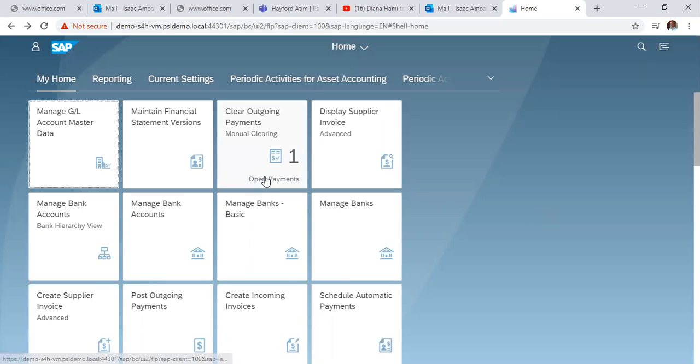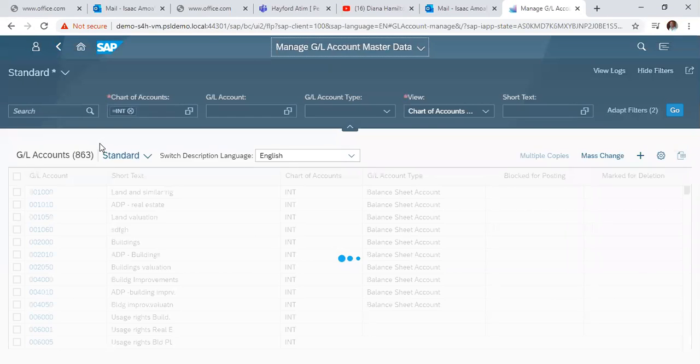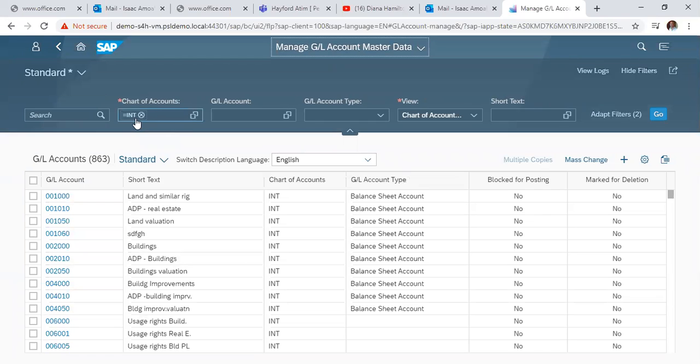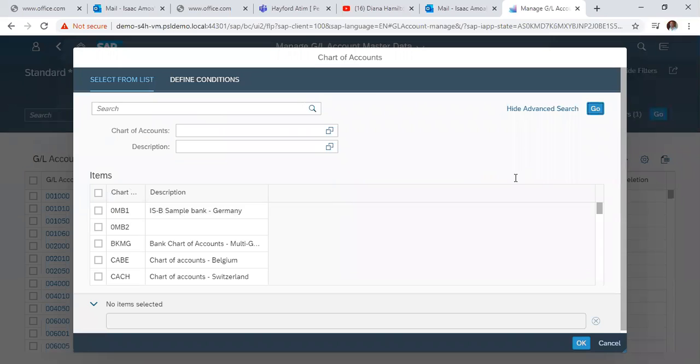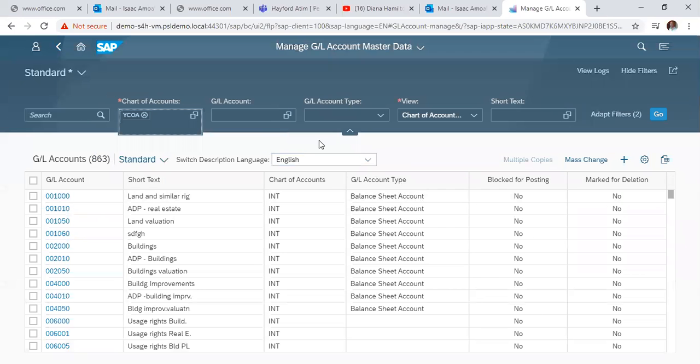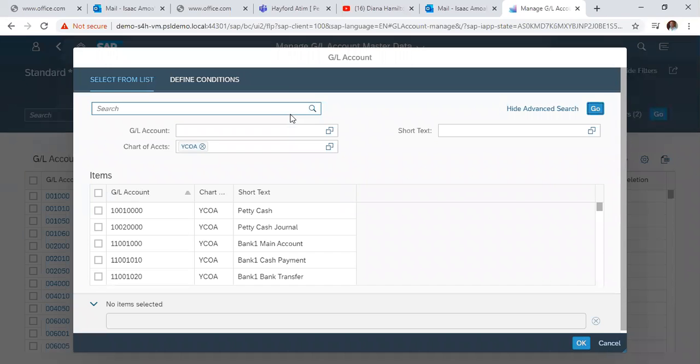So first off, we click Manage General Ledger Account Master Data. In our initial screen, we specify our chart of accounts. So we've been using the YCOE chart of accounts. Then we specify our general ledger account.